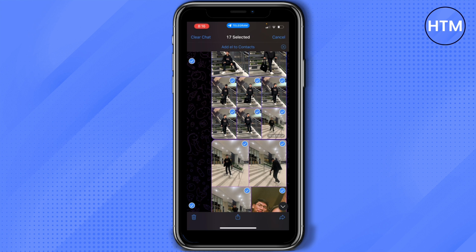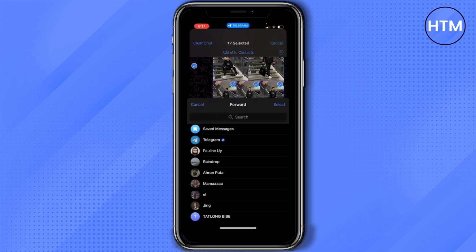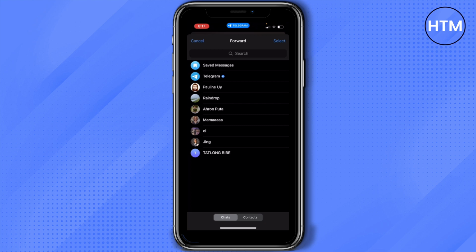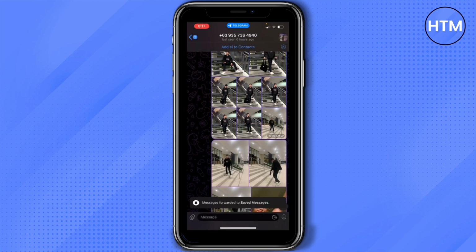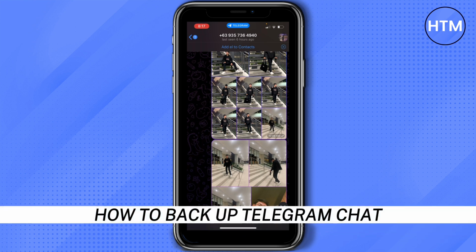And then once you've selected the chats that you would like to back up, on the lower right part of your screen, tap on the arrow pointing right. And then tap on saved messages. So messages were forwarded to saved messages. That means your chat with this specific person will be backed up to saved messages on Telegram. And that's how to back up Telegram messages.